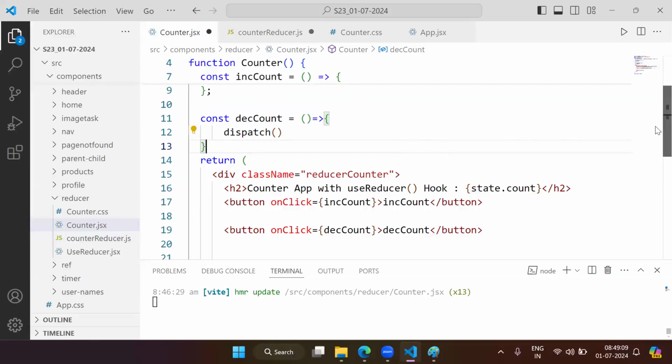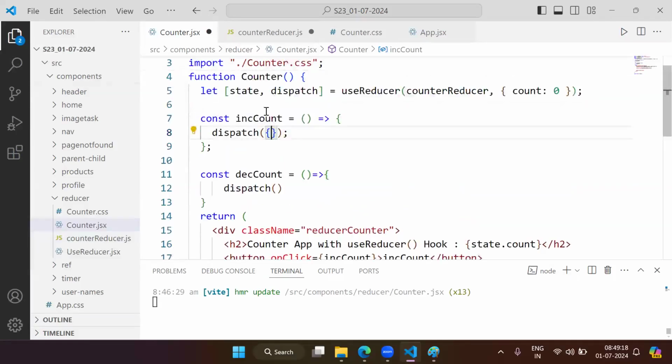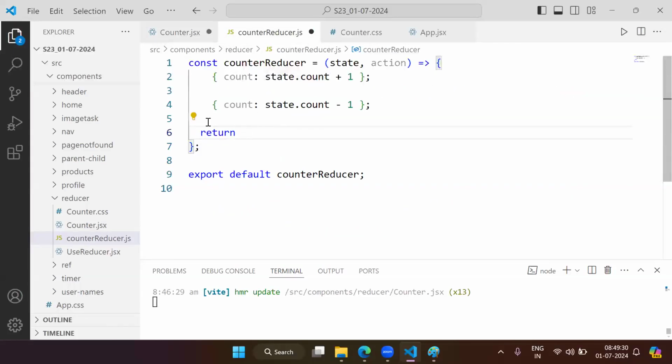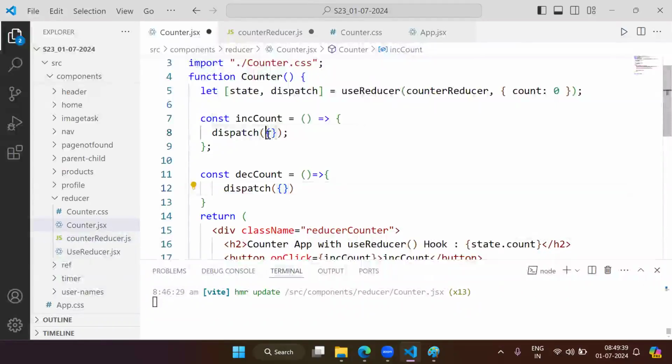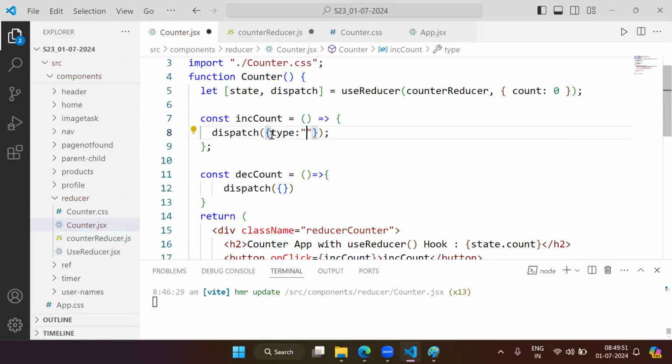Now what you can do, whenever you are calling dispatch, you can pass one action object. This action object will tell the reducer what kind of operation needs to be performed on this state. Using this action object, the reducer function can decide what kind of action needs to be performed on this state. How? Let's try to understand. So what is an action object? An action object is a special object which contains one mandatory property, that is type, whose value should be some string and which should be a unique value.